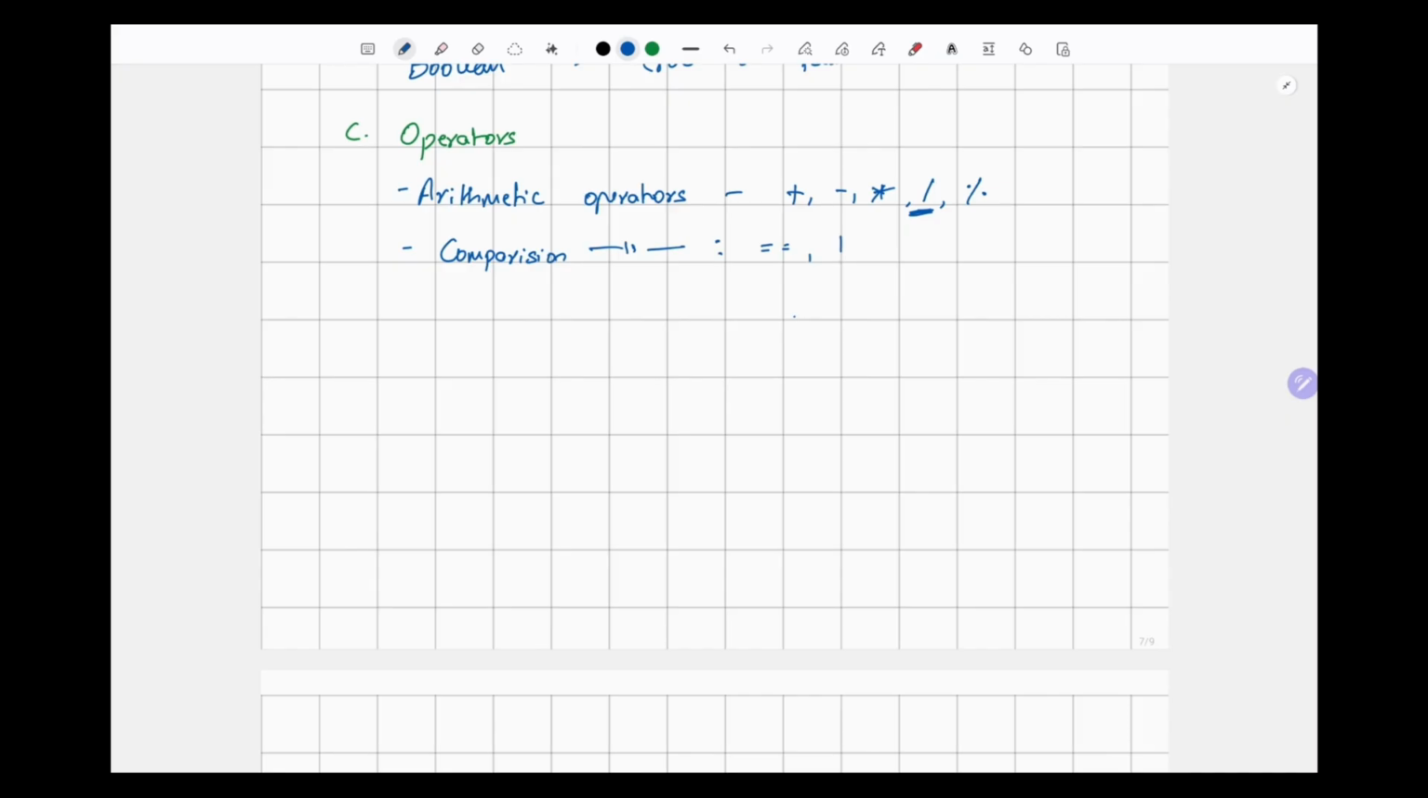We have something called not equal to. Is 5 not equal to 6? This will return true. We have something called greater than, we have less than, we have greater than or equal to, we have less than or equal to. I hope you got the idea of all these operators.